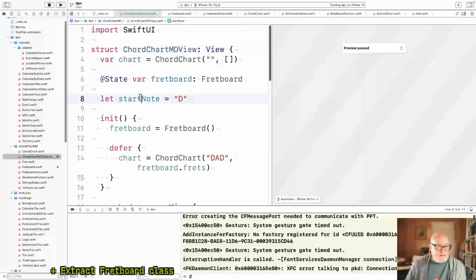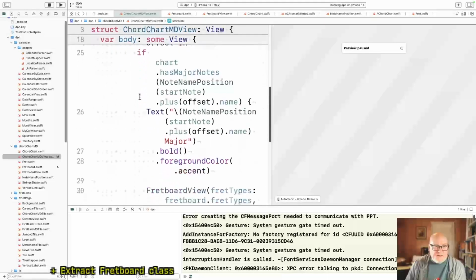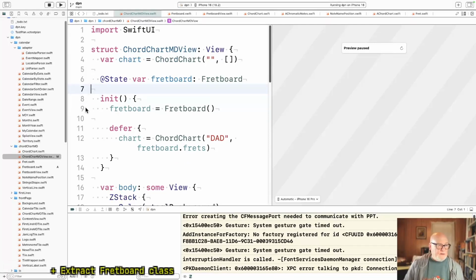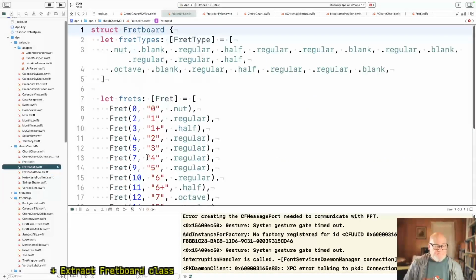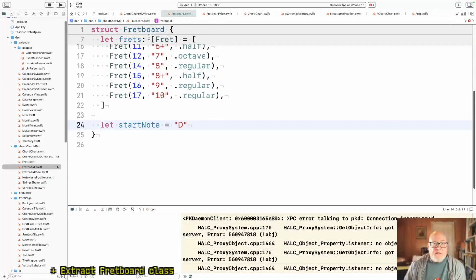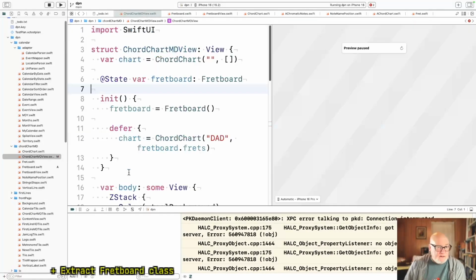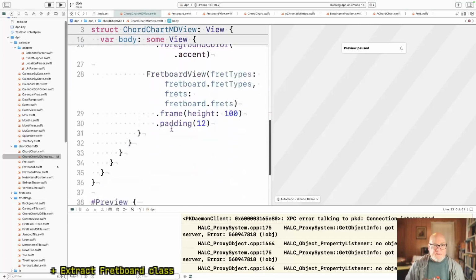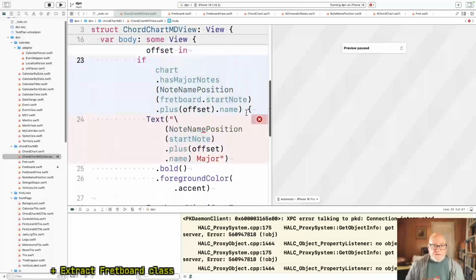Okay, and actually, startNote. Okay. So now we have that fretboard. Let's pull startNote into fretboard. And you know, even now, for now, this is all hard-codedy stuff, but we'll get it. We'll get it. Okay. Now, who references startNote? Okay, let's make that fretboard dot startNote. One other. Oh, there it is.